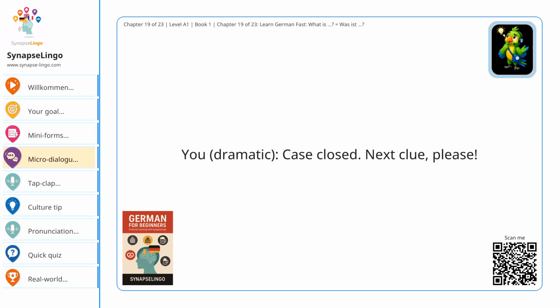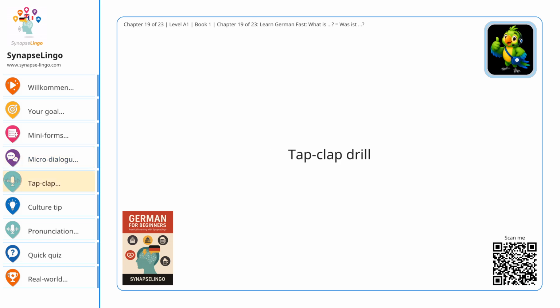Next clue, please. Tap, clap, drill. Move a little, it helps memory stick. Tap, clap, ask, Was ist? Point, tilt head, ask, Was ist? Rhyme it. If you don't know, don't sit, ask. Was ist?